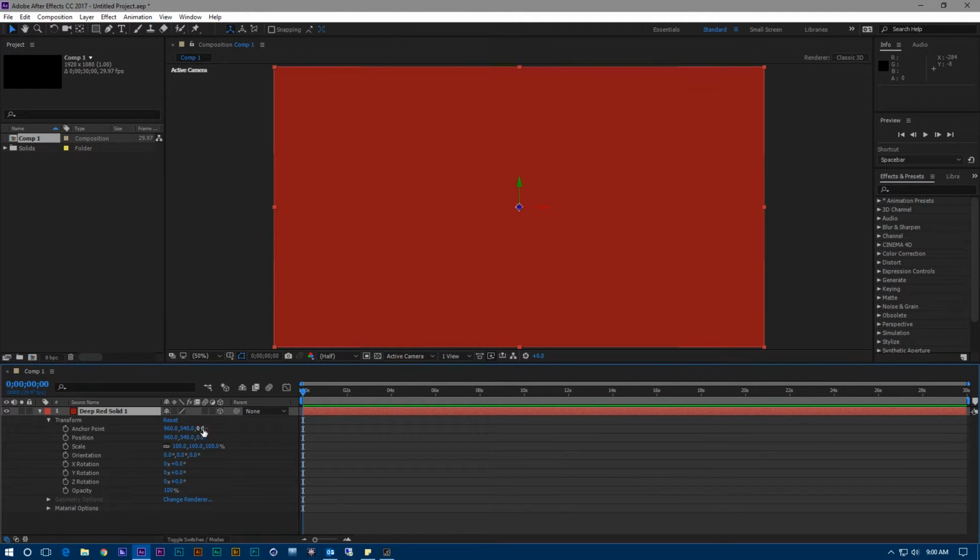we're able to animate it in 3D space. So you can see now we have X, Y, and Z on anchor point, position, scale. We also have orientation and rotation. So we can now rotate this in 3D space.